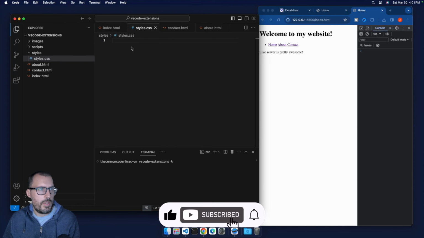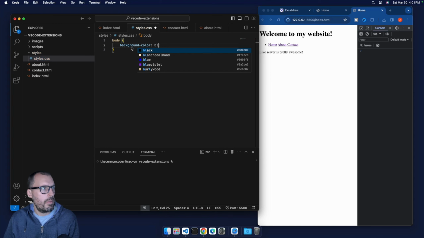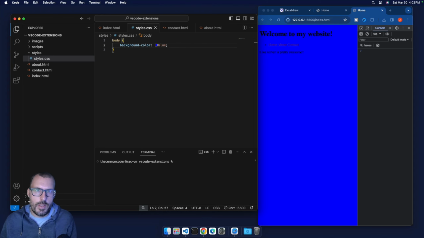So if I wanted to make the background of this page blue for whatever reason, I could say body, go ahead and say background color blue, and save this. And there you can see the CSS change applied right away. So you can see how helpful this could be when developing HTML and CSS across your project or your application. I'm going to go ahead and just undo this because I don't want that blue.